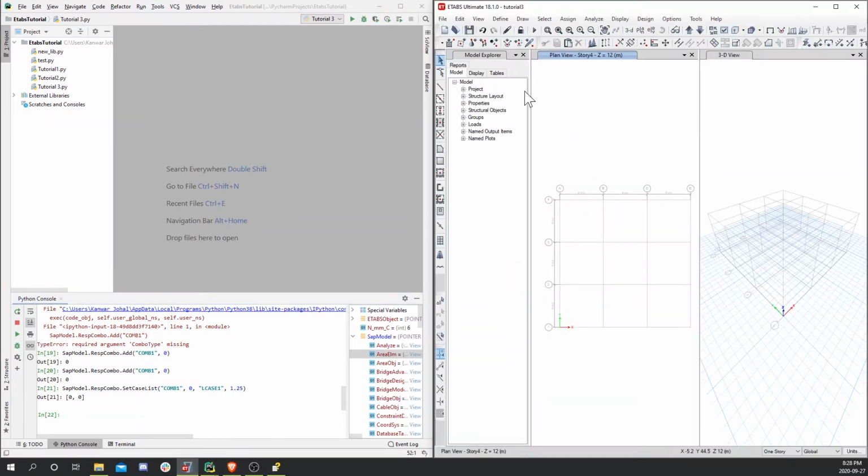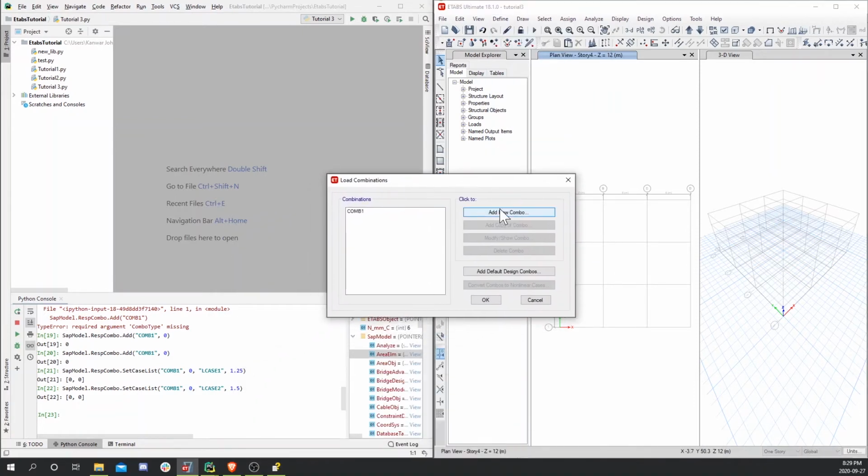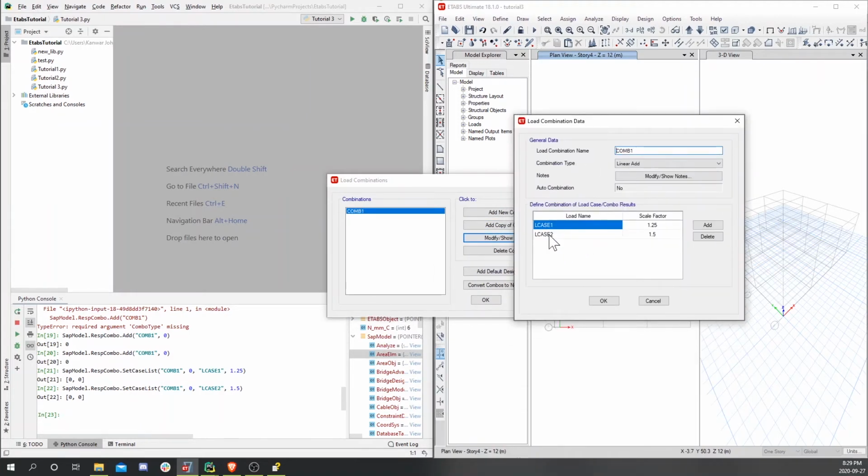That's okay. And then we're going to add our load case 2 that we created, and this time that'll be a 1.5. That looks right. Hit enter. And if I come over here and check my load combination, I go to modify, and voila, got load case 1, load case 2, 1.25, 1.5. Sweet. And it's linear additive. We had those options before.